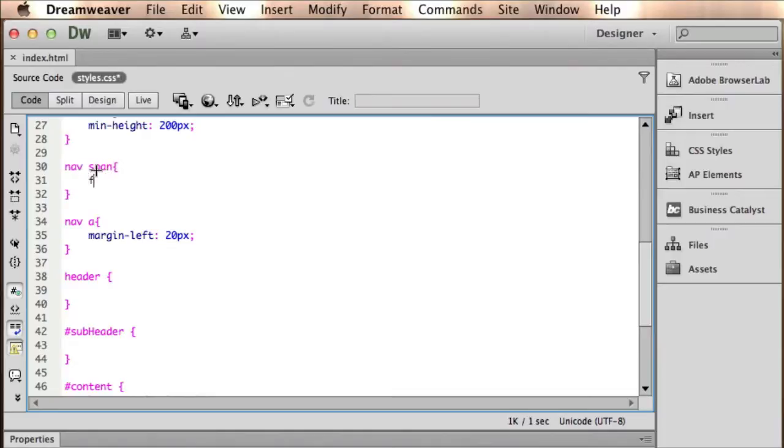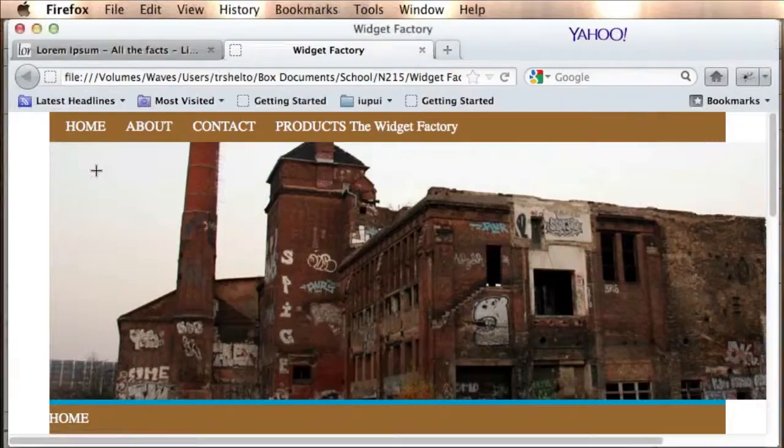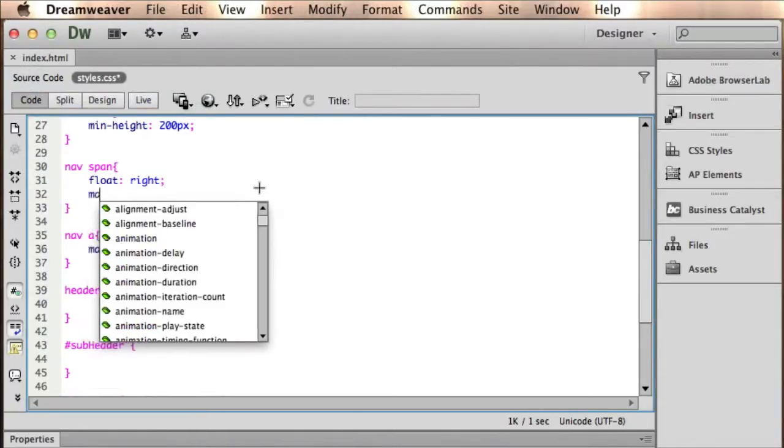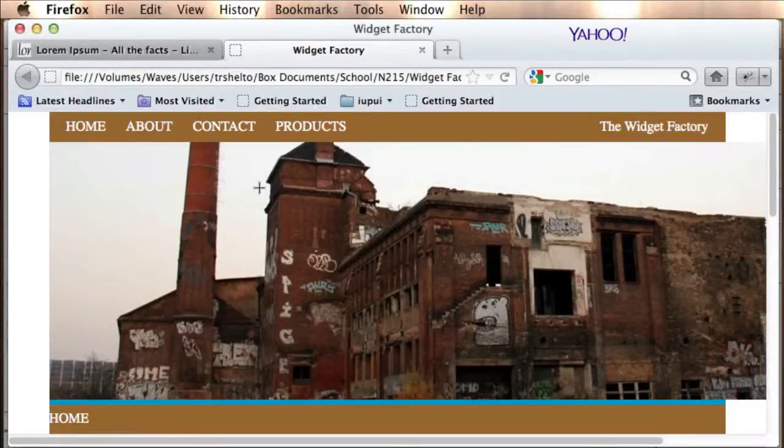And the first thing I want to do is just float it right. Let's see what happens. You'll notice that it went right over to the right side of the page. Perfect. And now we need to give it a margin-right of actually 20 pixels to make it look correct. Look at this. We've styled the top bar really fast. Okay, now let's deal with this image right here in the header.